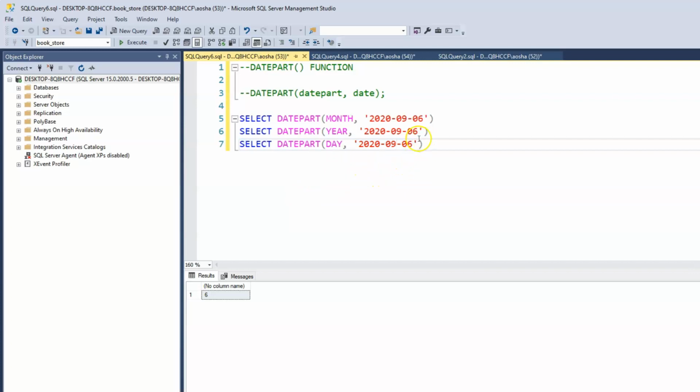And this is similar to what we did before, where we just used the YEAR, MONTH, and DAY functions to retrieve this. But the benefit, the functionality of DATEPART, is that you can use it both for a date and also for a time.